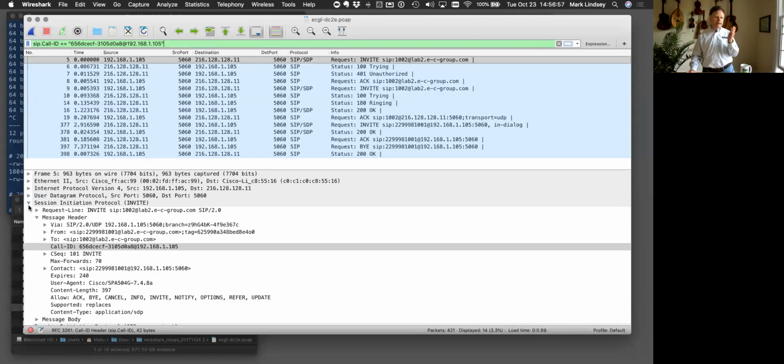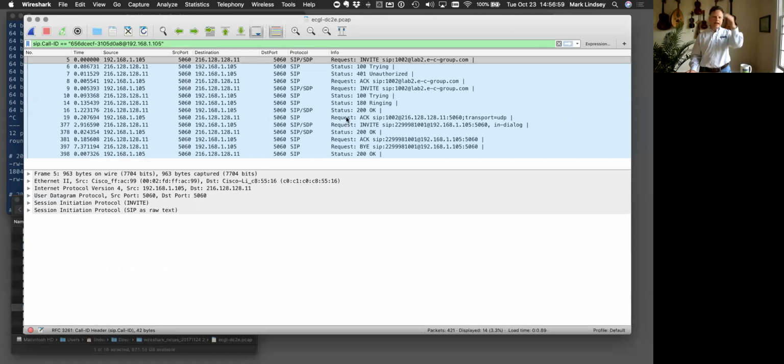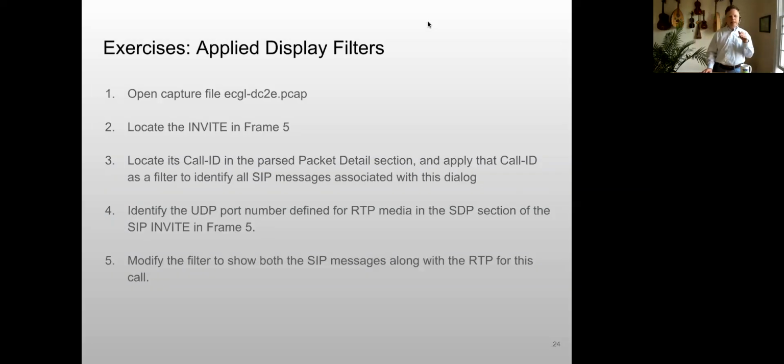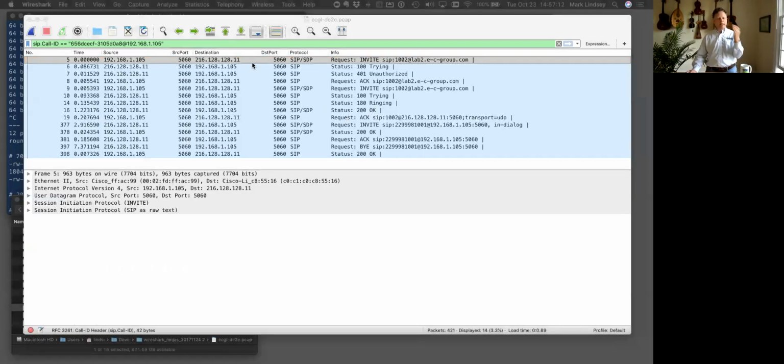So we've got our call ID in here. Now we've applied that, and we've only got the traffic related to this call ID. Now, the other part of this project is I want to go find the RTP for this and filter for that as well. So show me the RTP as well. So I've got the SIP, but I also want the RTP. I want to get both together in the same packet capture, in the same view.